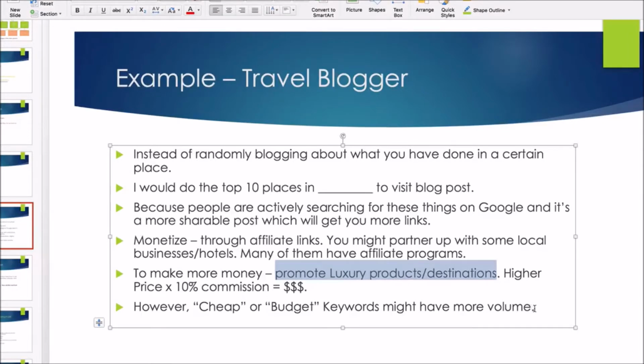So if you target those ones, you might not make as much money, but it might make up for that in terms of how many people actually search for it. Fewer people are going to search for luxury products, but the cost of the luxury product is going to be higher, and if you times that by 10%, you're going to make more money.